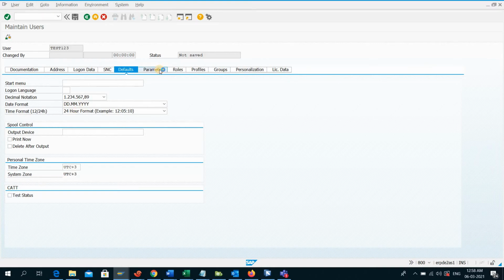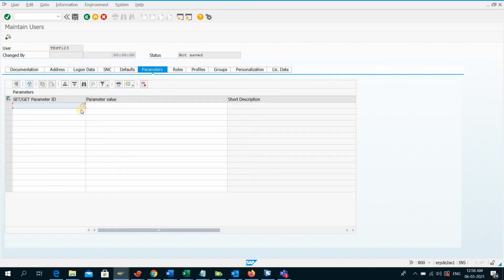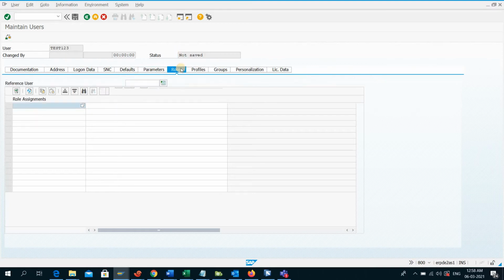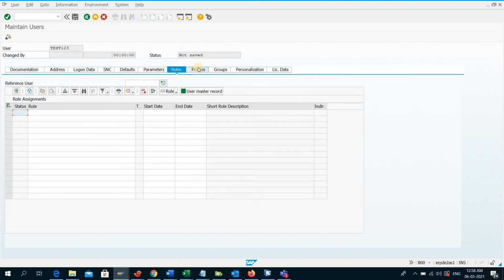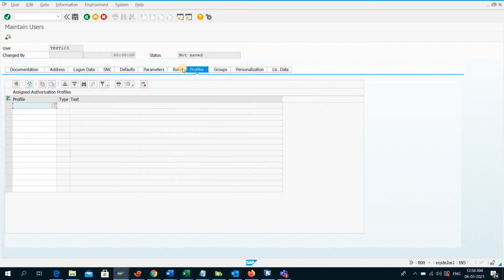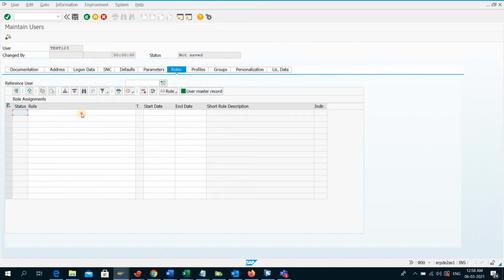After that, parameters. If you want to assign any parameters you can assign it here. Roles. Here these two tabs are very important, profiles and roles. Here you have to add the role. Role means this role will contain the transaction codes that the user will be able to execute.